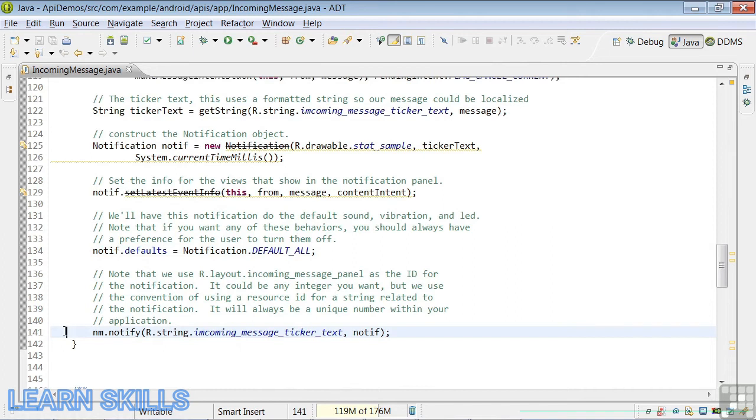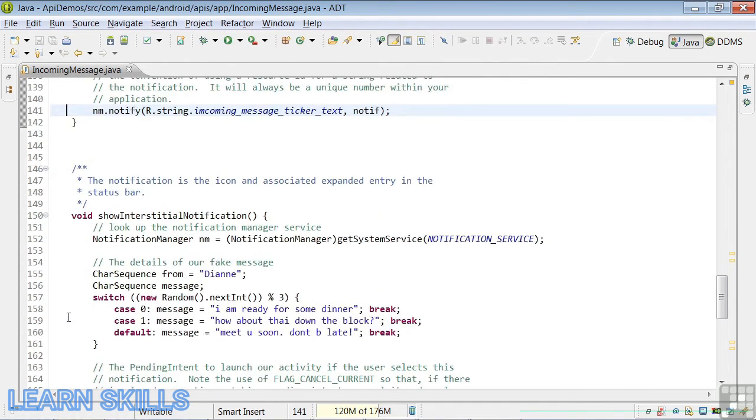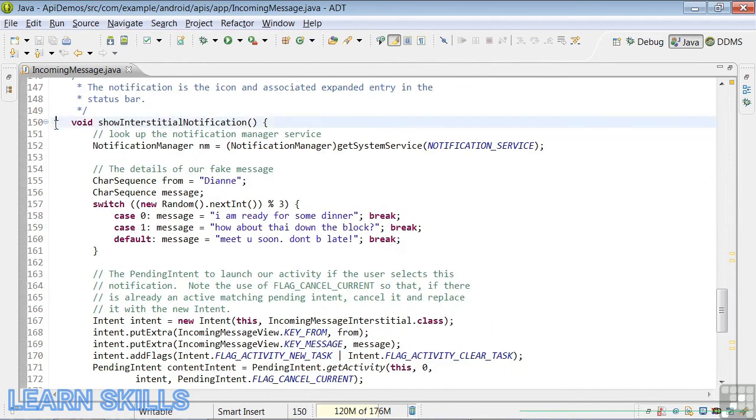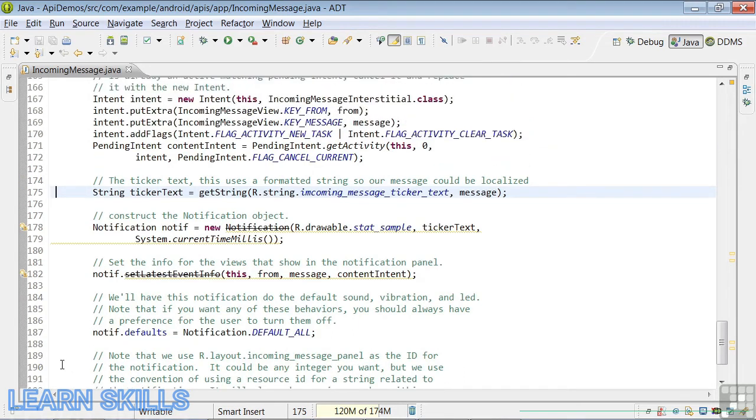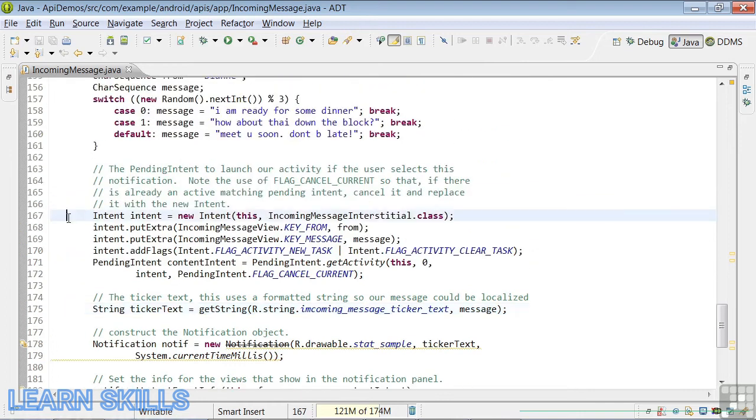Now let's look at the second way of implementing a notification in this demo. Starting in line 150, the show interstitial notification method is defined. Lines 152 through 161 and lines 175 through 194 are basically the same as the show app notification method we've already examined. The difference between the two methods is how the intents are handled in lines 167 through 172. In line 167, it creates an intent for the class incoming message interstitial.